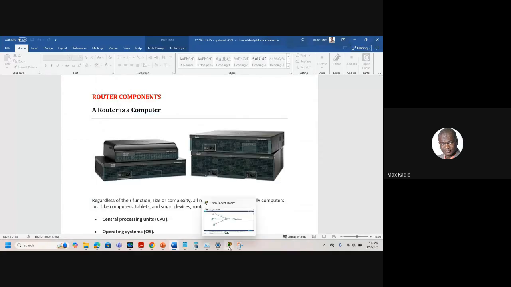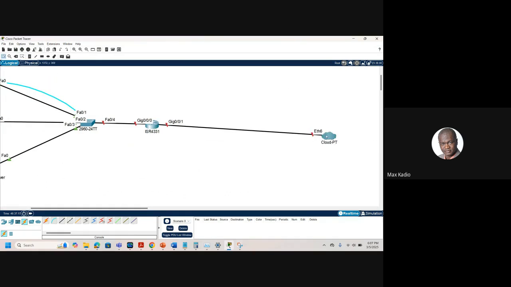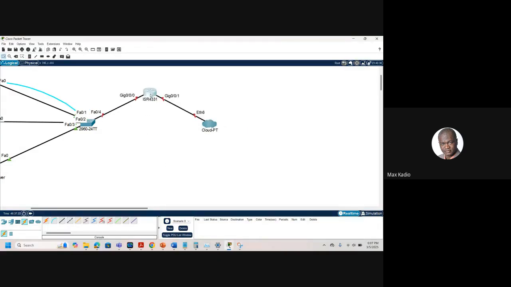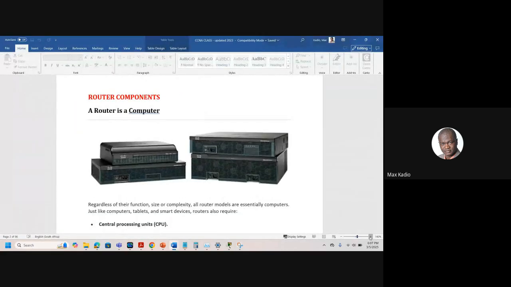If you have your topology, your small network, you have end devices and intermediary devices. So the router, all the devices will get linked to the switch. The switch will get linked to the router, and the router will allow you to go to the internet. So today, this is the big boss, the router.